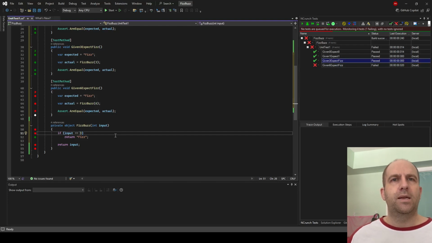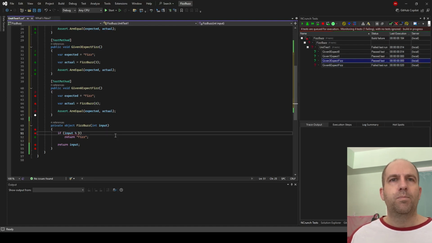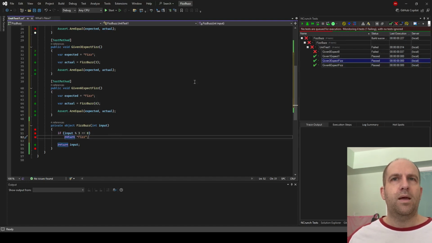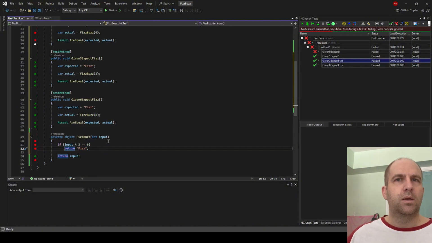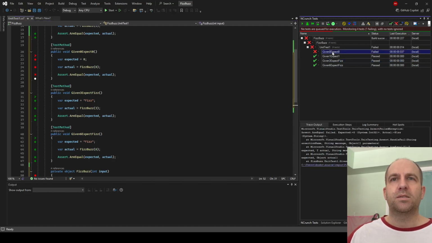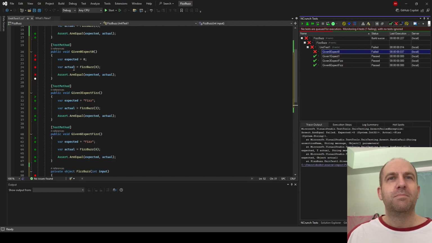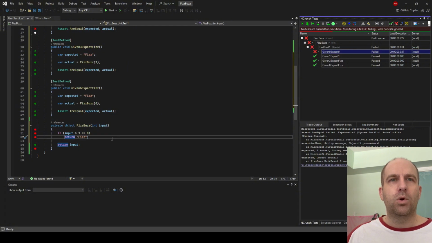So, as we said, if the input is divisible by 3, we return back fizz. And once again, we have our code working properly. However, look at this. This is perfect. Given 0, expect 0. We broke this test. Why? Because 0 is apparently divisible by 3. Kind of a little weird one. But that's exactly what we want. We know that we just wrote new code and it actually broke our existing code.